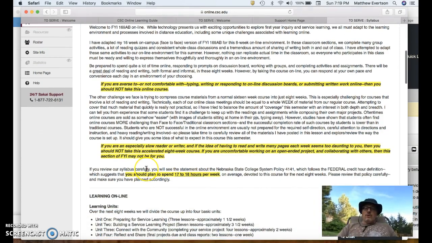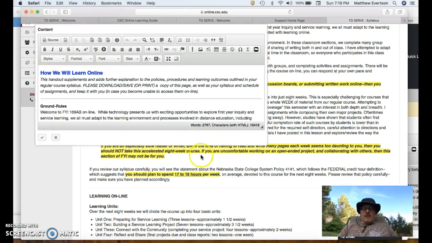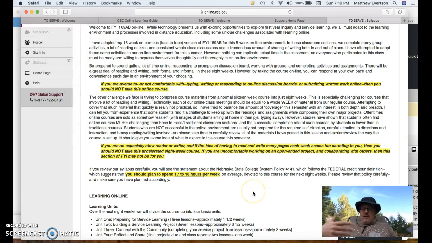And you should, according to the formula that's been established by the state college system, be planning to spend about 17 to 18 hours a week working on this course. So it is accelerated. It is an online version of this. So we have to do a lot of the material we would normally do through classroom interactions and discussions online, through reading a lot and doing a lot of forums and a lot of activities and things like that. So please be aware of that.